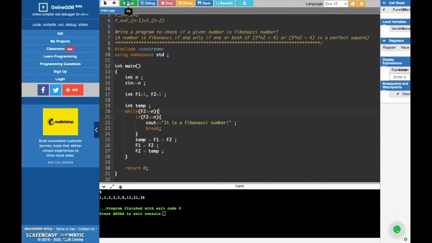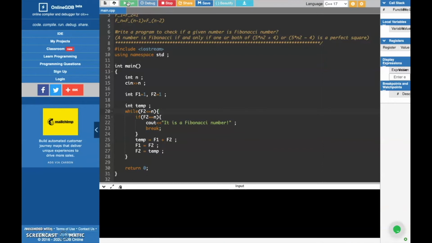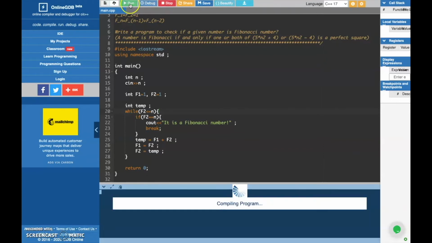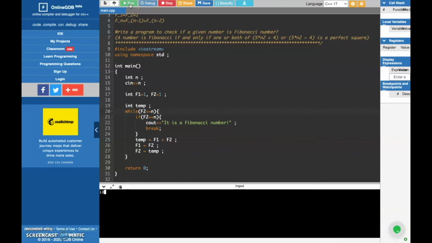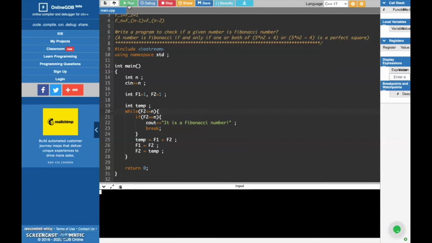So let's try this. So let's try with 5. It's a Fibonacci number. Try with 13. It's a Fibonacci number. And what about 9? It's not.